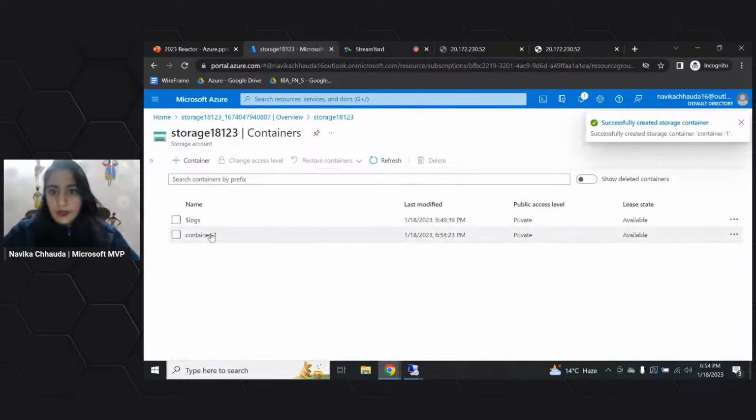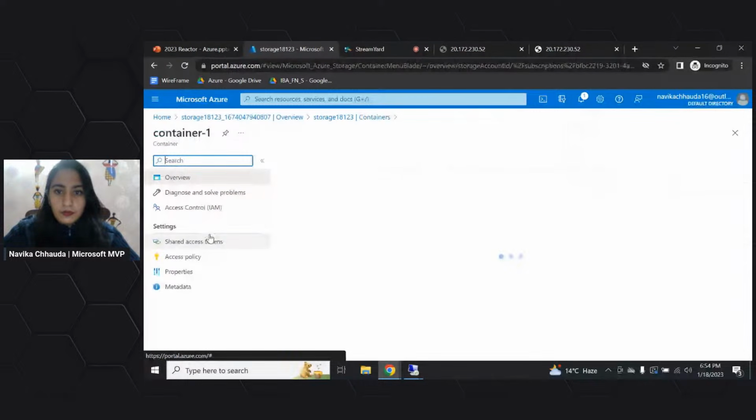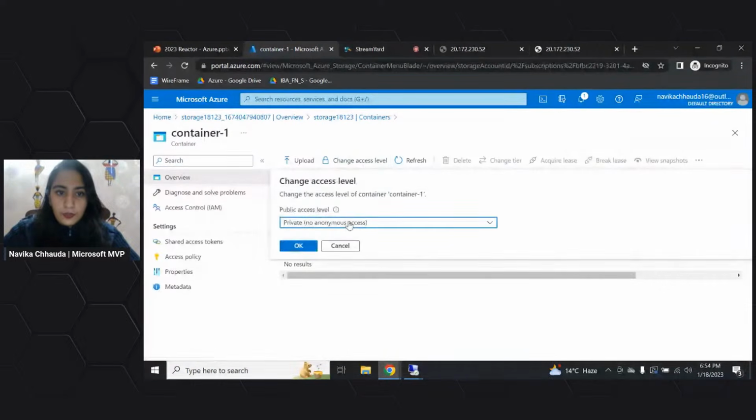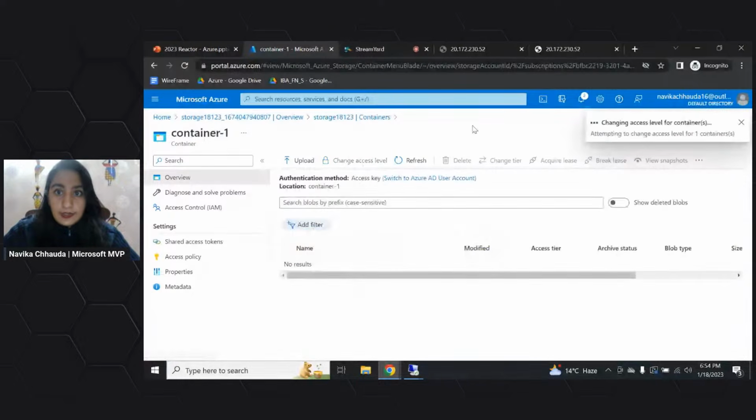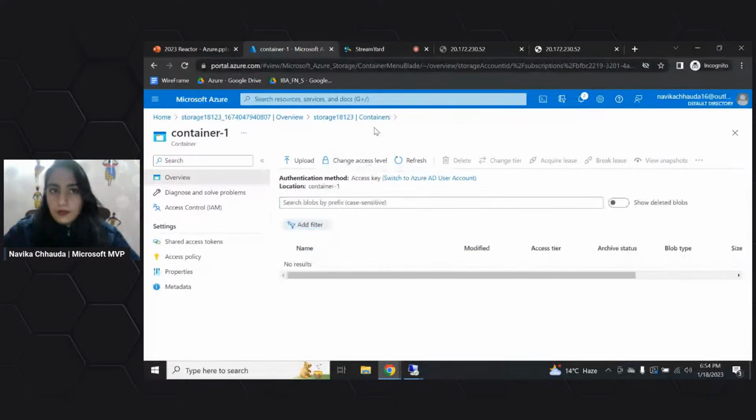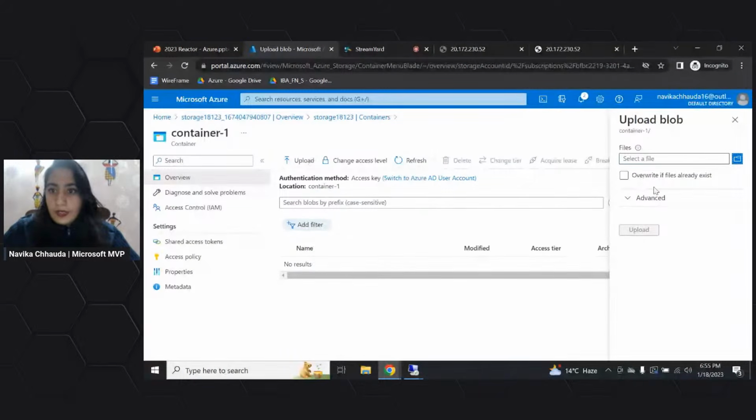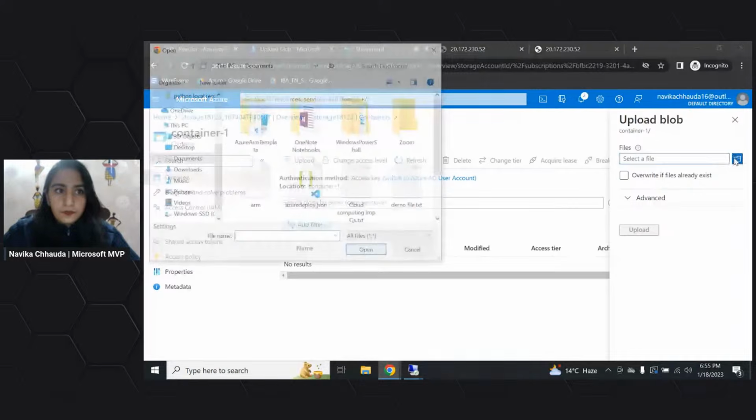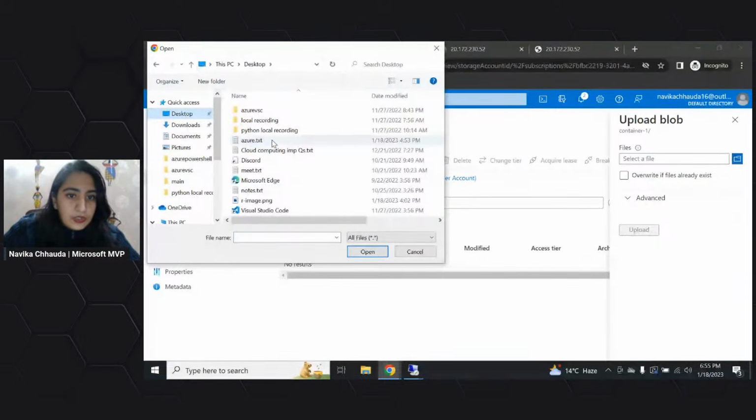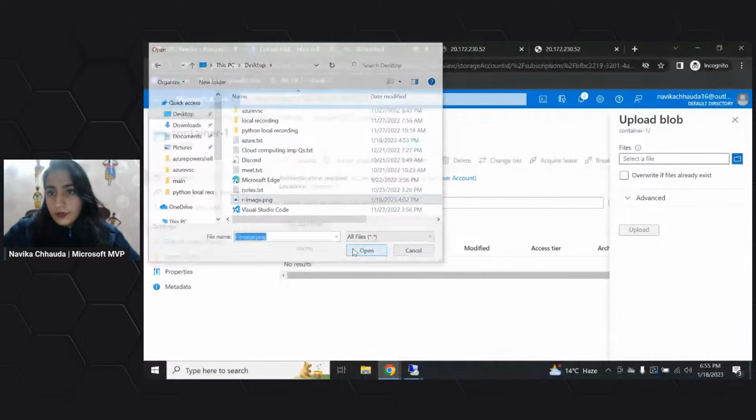Once that is done, here it is. It'll be reflecting over here. Click over here. And I change this access level to blob anonymous only, because that's when I will be able to access it via web browser. Once that is done, now if you click, you will see that it's blob anonymous. Previously it was private, so that I wouldn't be able to publicly view it. So that's the reason I've changed it to blob anonymous. Then I click on upload and I select some file from my local machine. I go to desktop and I end up selecting some image and I upload it.